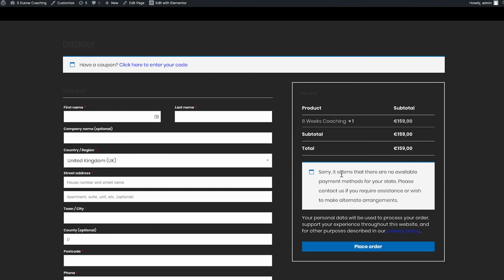Now you'll see that this notification says that there are no payment methods currently available, and that's fine. We just need to go into settings and add some payment methods. So payment methods wise, we can use something like PayPal or Stripe, or there are a few other options. So let me show you that now. Head back to dashboard.